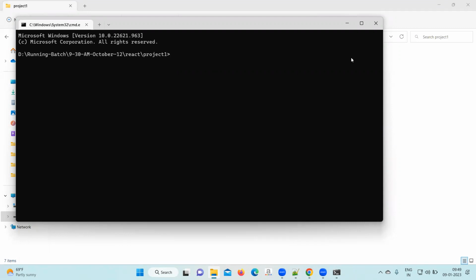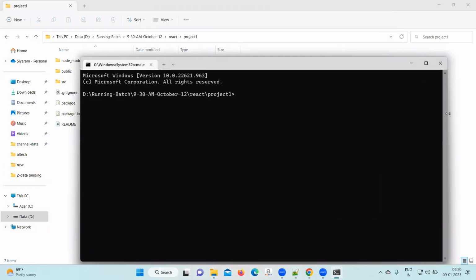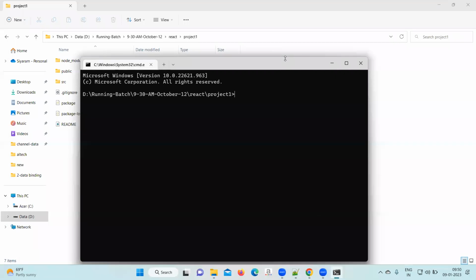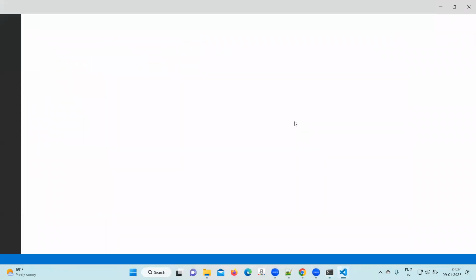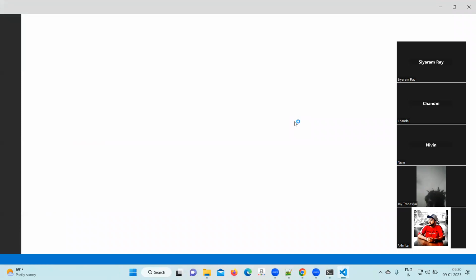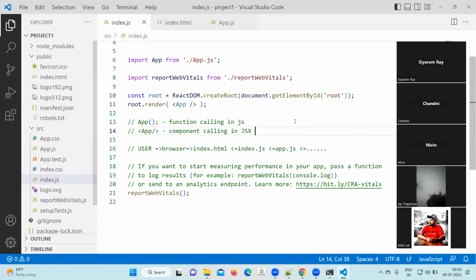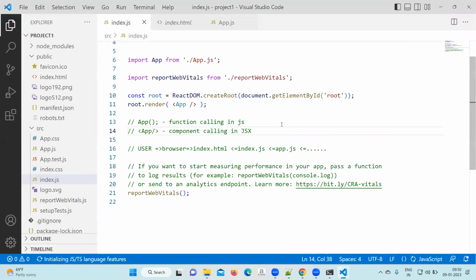So we'll open the CMD under the project folder. In the project folder, CMD is open. You will write here forward space dot, enter. Your current project will get loaded under the VS Code.